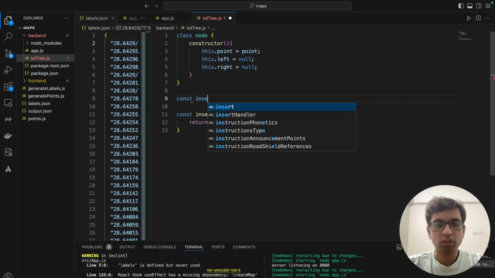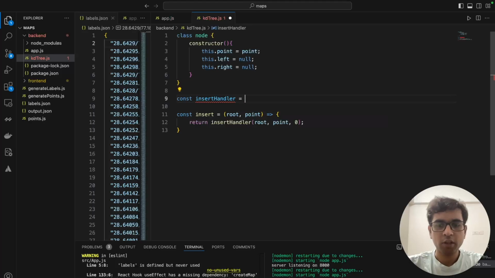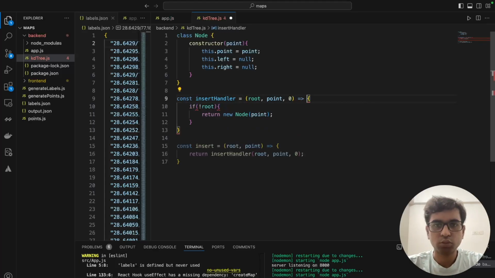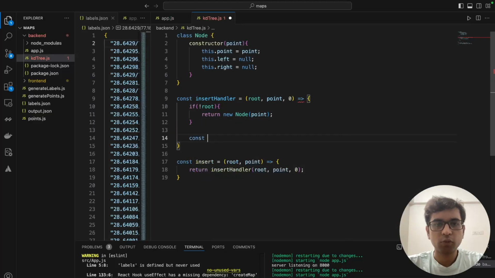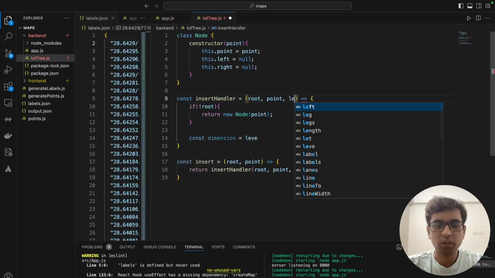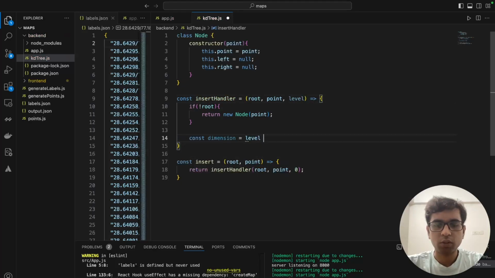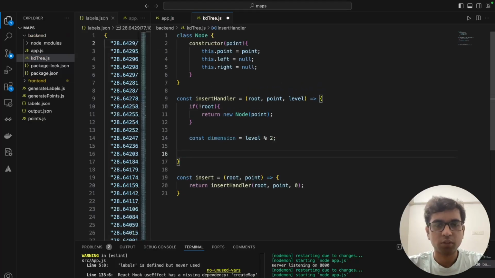We will now declare the insert handler. This insert handler is going to be a recursive function. So if root is not present, we will simply return the new node. Then the next step would be we will calculate the dimension from the level, which starts at 0, as level modulo k, where k is 2 because we have a two-dimensional thing over here. That would be constant, and let's not play with that.